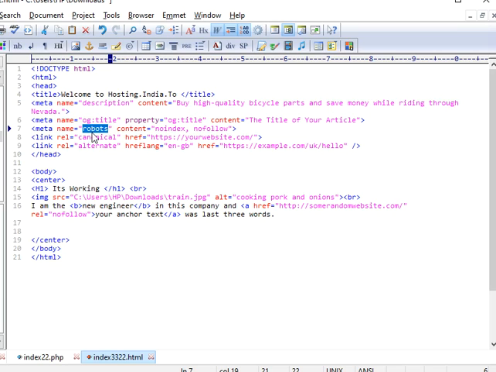Robot tag. I hope you remember I explained the robots.txt file, but many times you don't want to use the robots.txt file. You just want to place a robot tag on a particular page, and you want the page not to be indexed and not to be followed. This means the links on the page should not be followed and the entire content should not be indexed. So you can place a robot tag.